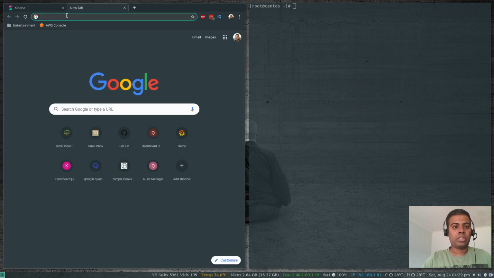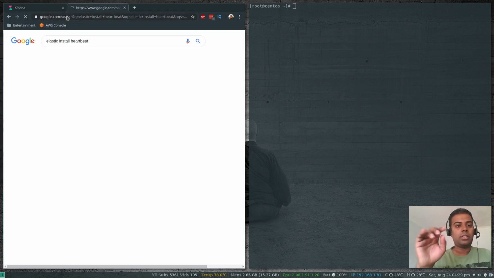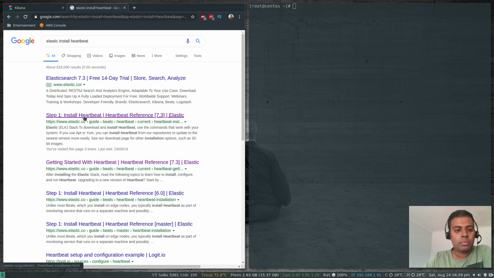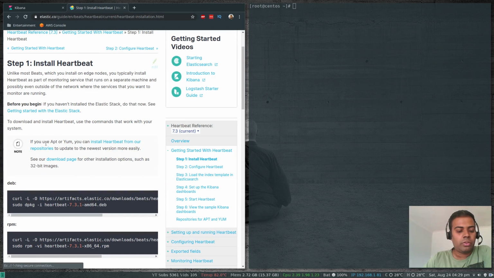So in my web browser, I'm going to search for the documentation: Elastic install Heartbeat. Okay, step one, install Heartbeat. So there are a couple of ways to install. Either you can download and use dpkg or rpm to install the required packages, but that's not the preferred way. The recommended way is to set up the repository.